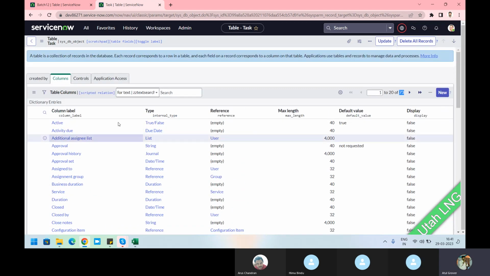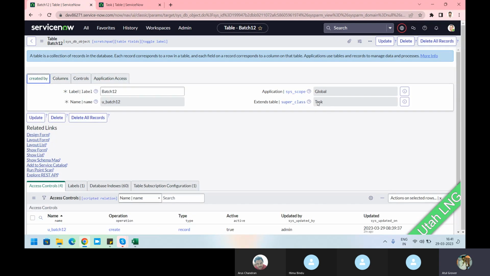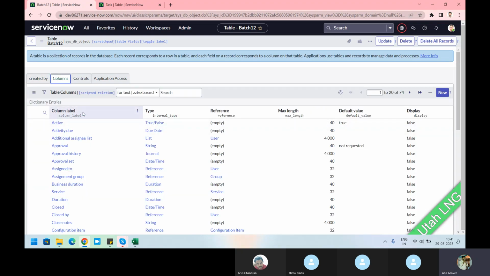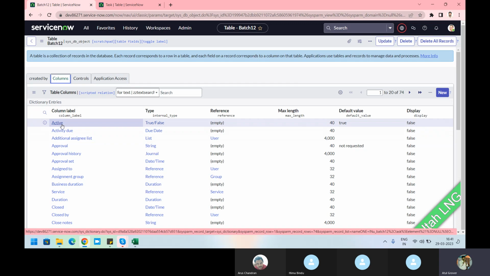I have a question: in the task table, I have 73 fields, but in my table, which I created with the support of the task table, it has 74 fields. The one extra field, I'll tell you how to get that information now. Let's say I extended or created my table from the task table. I'm not aware where this particular field is coming from.